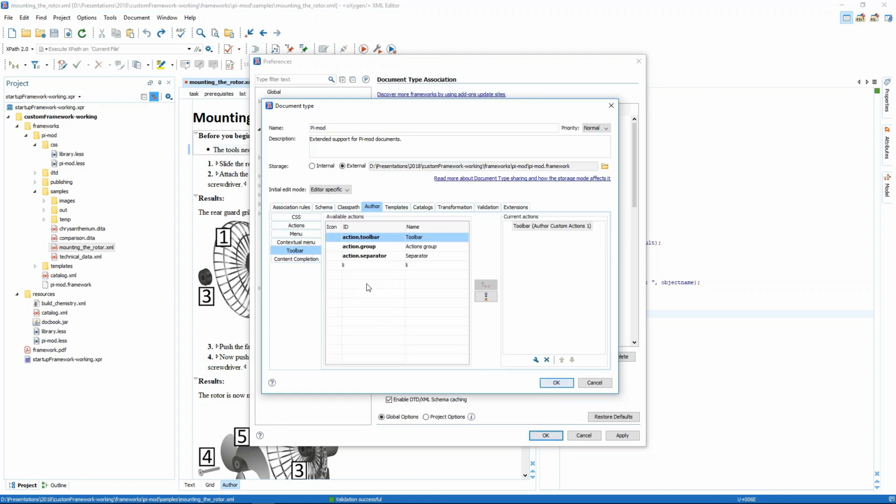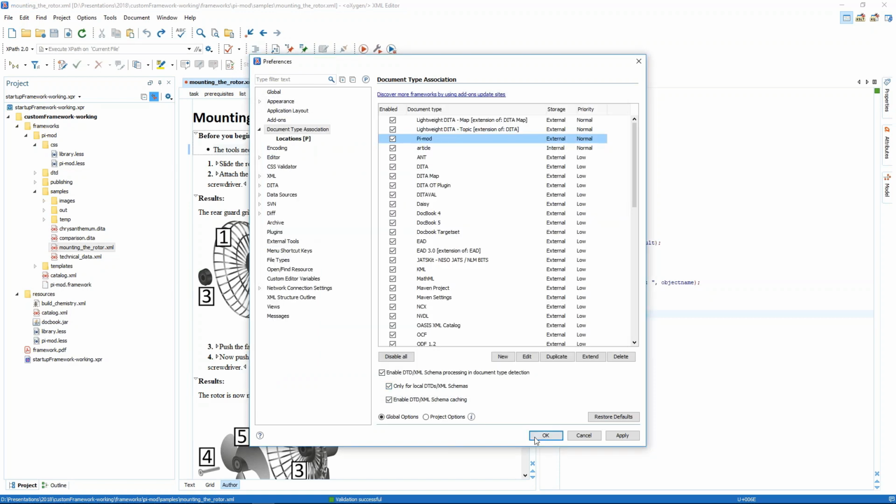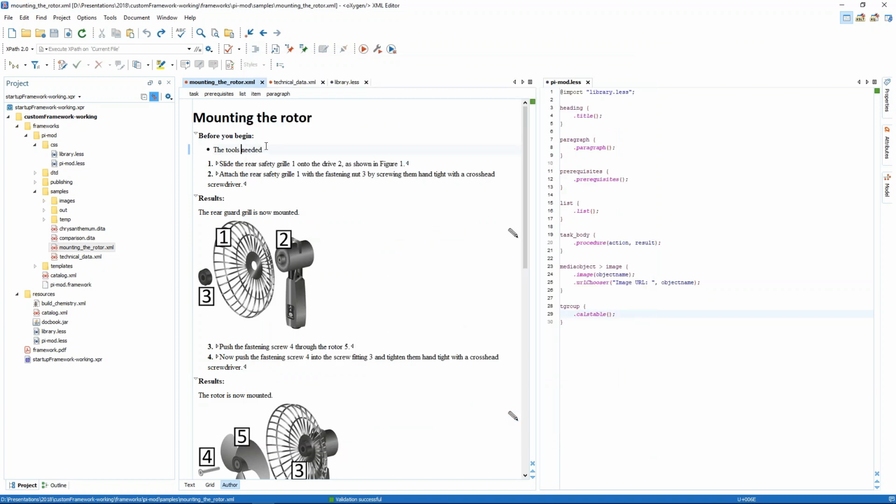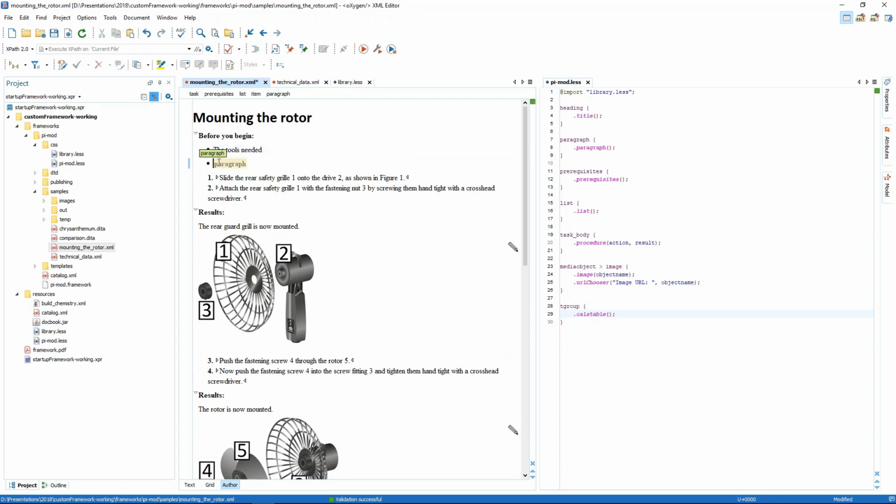I've created the action. Now I can put it in the toolbar from the toolbar tab here. So let's put it in the toolbar. We return to the document, and here is the action. If I place myself somewhere deep down inside an item, and I click this action here, it inserts a new paragraph. But if I move in a context where a list item cannot be inserted, like inside a heading element, the action is disabled.